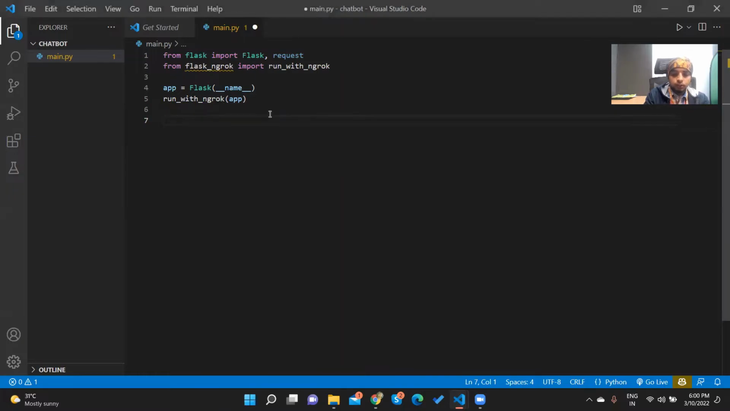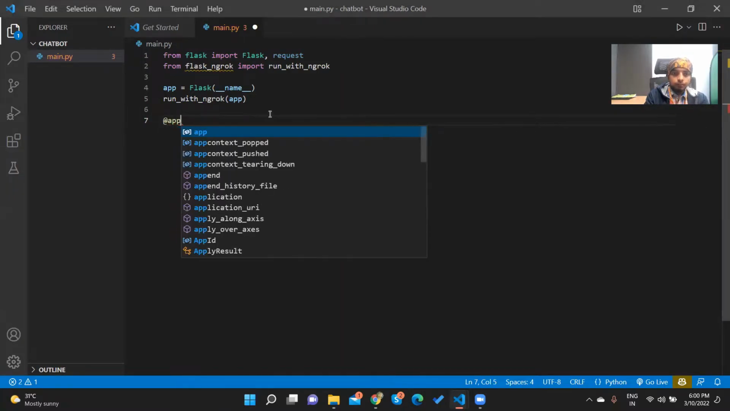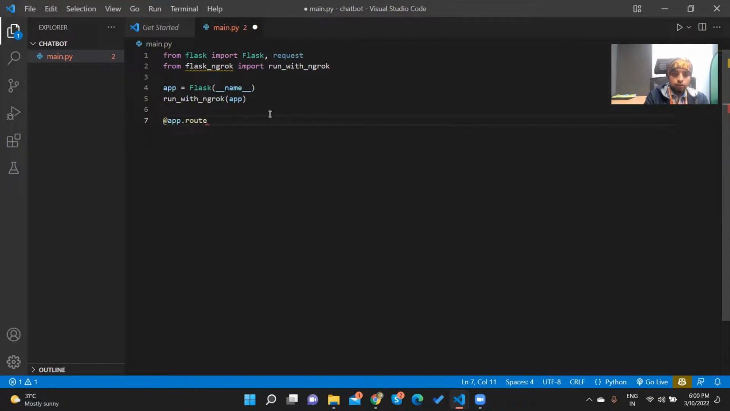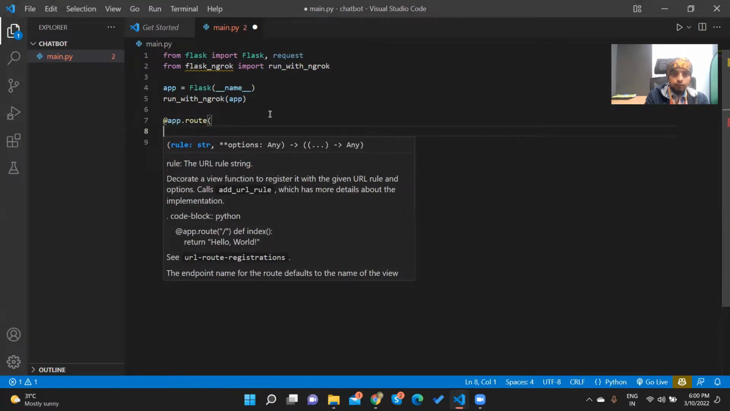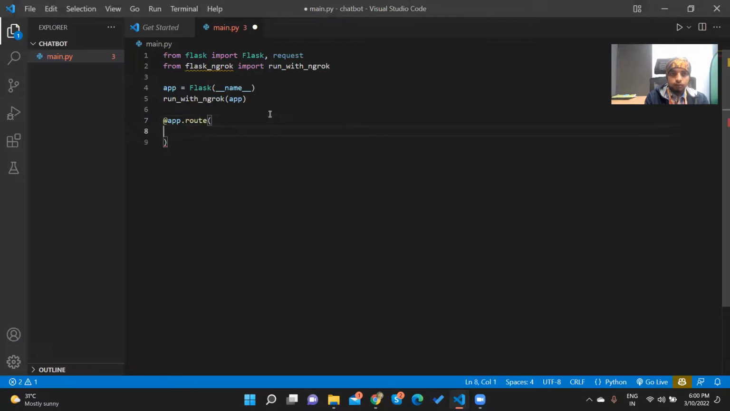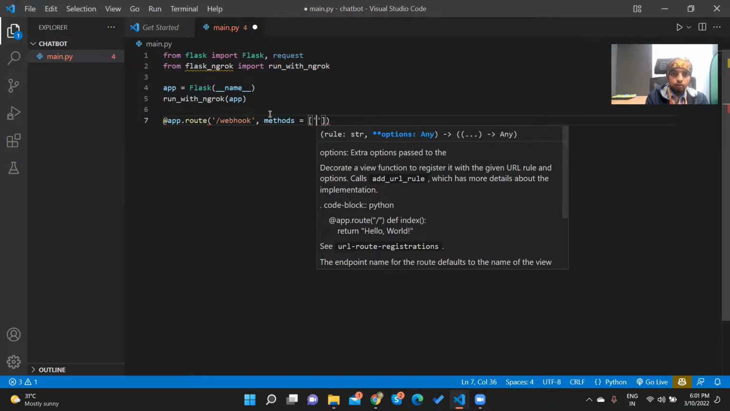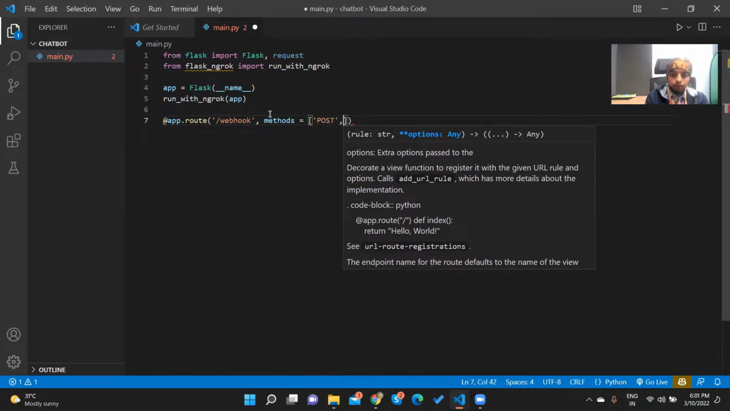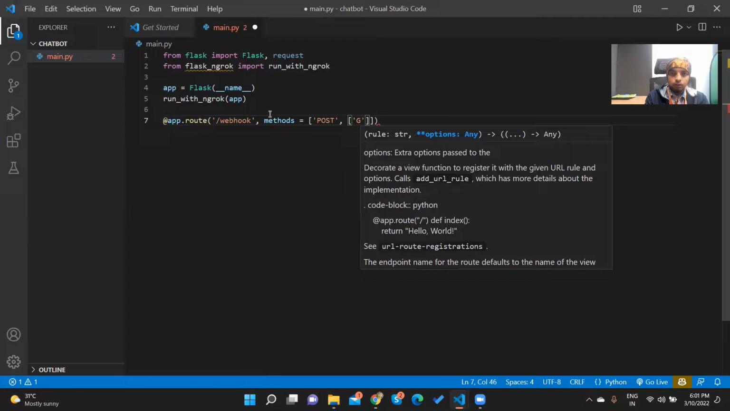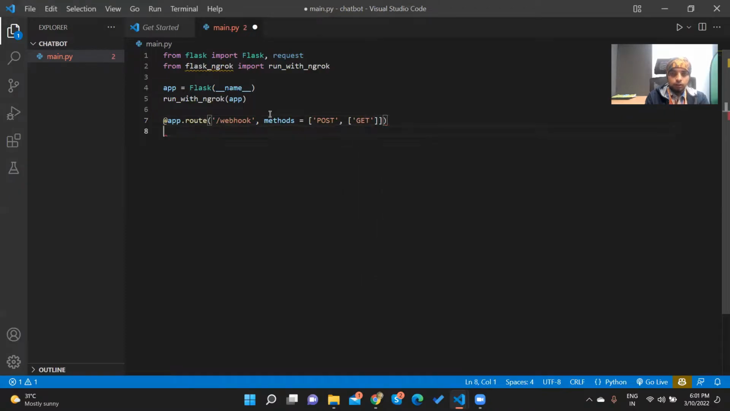How can we do that? App.route. Then give it a name here, webhook. We'll be passing the methods equal to POST, GET, and we'll be creating a function, def webhook.